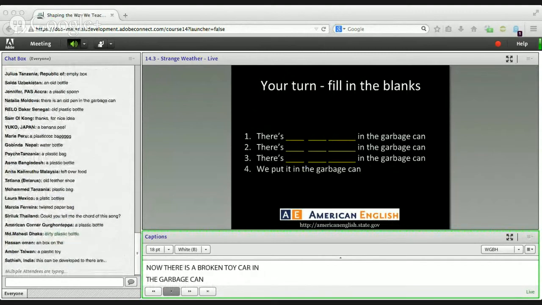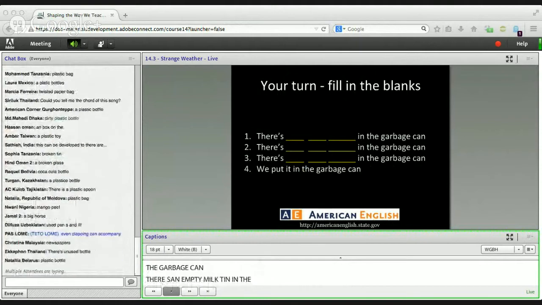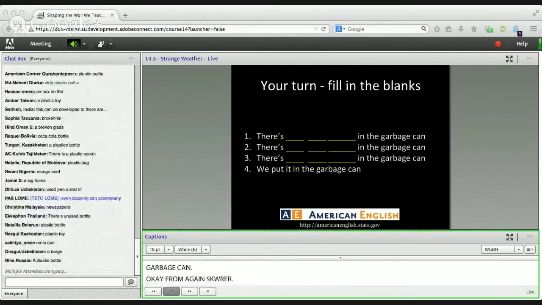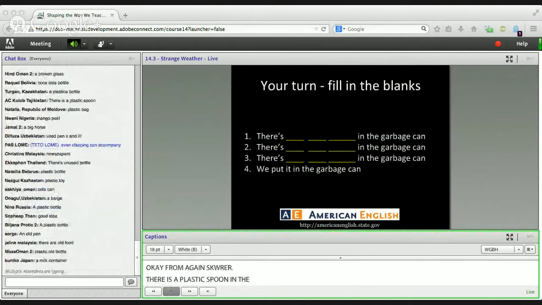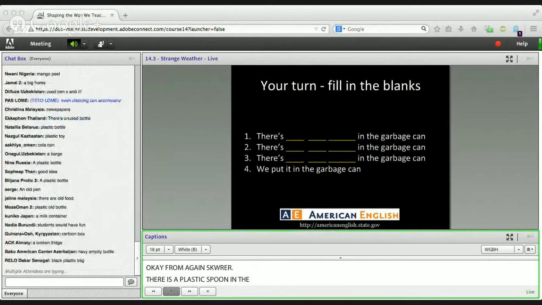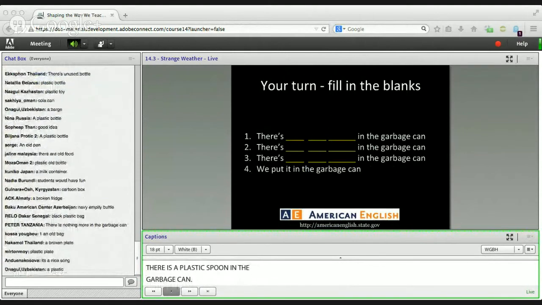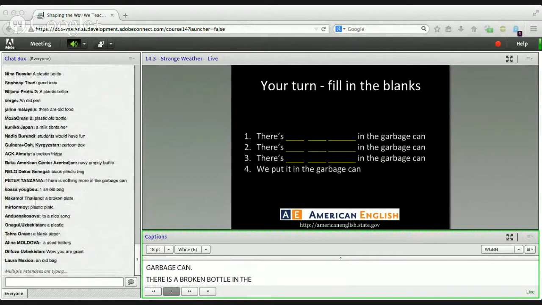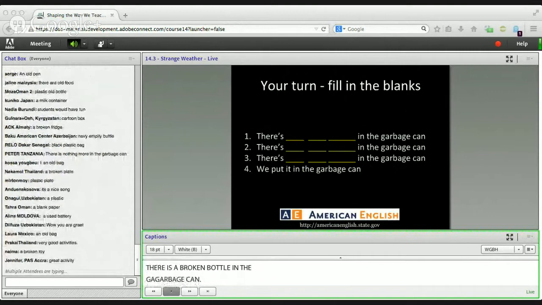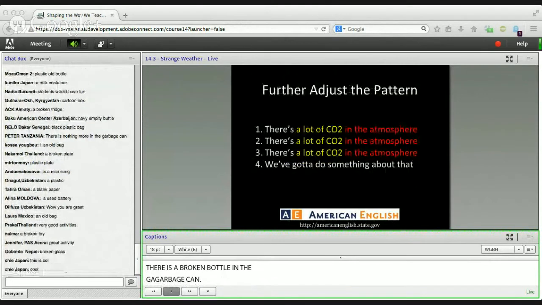Okay, from Jennifer in Accra, Ghana. There's a plastic spoon in the garbage can. Raquel, Bolivia: there's a broken bottle in the garbage can. See, great activity. Students are contributing. They're actually writing their own. And great pronunciation practice. It trains your tongue.